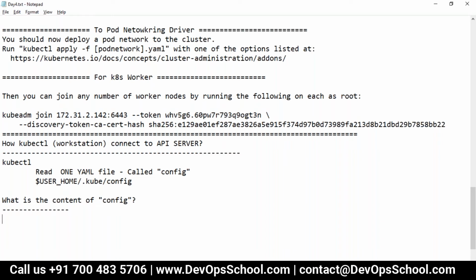So the content of the config file has a proper structure. Guys, when you get into real-time working with Kubernetes, you will have one Kubernetes cluster for your personal use, one for dev, and one for production. You may have production 1 and production 2, and you may have one for QA also. Many clusters you will work on.